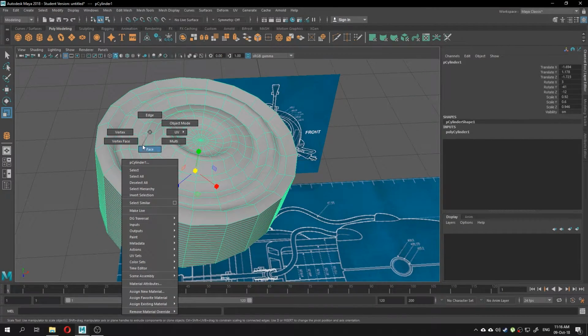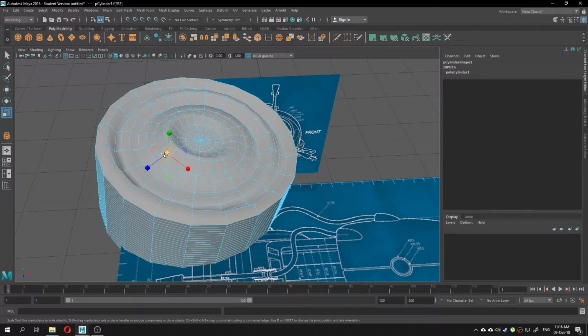Then going to the next thing is face mode. You can adjust each face one by one.